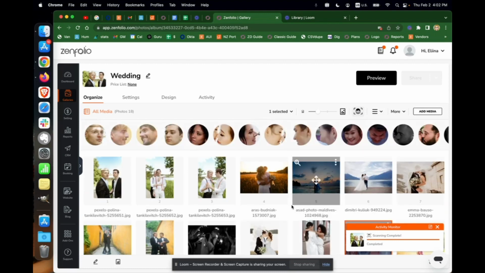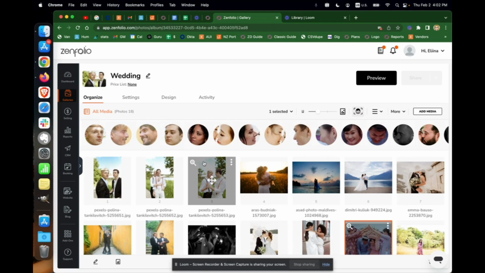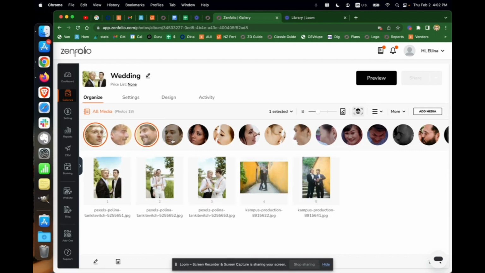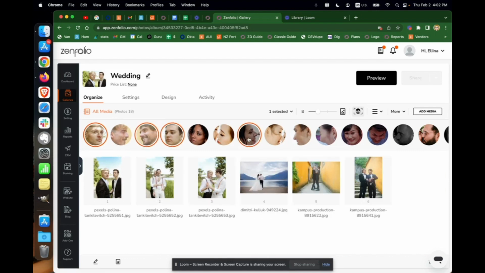Alright, so the system's finished, and you'll see all the faces the system was able to detect in your photos. You can click and deselect photos to see all the photos a face was tagged in, and you can select multiple faces to see all the photos.